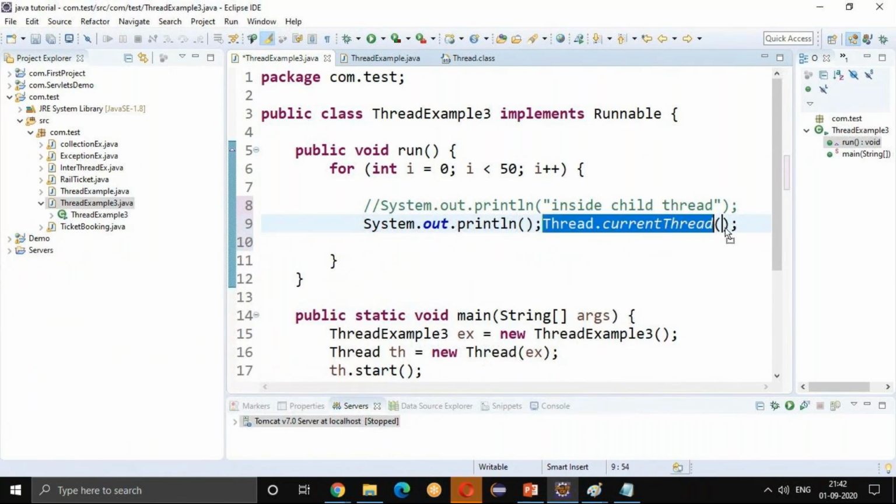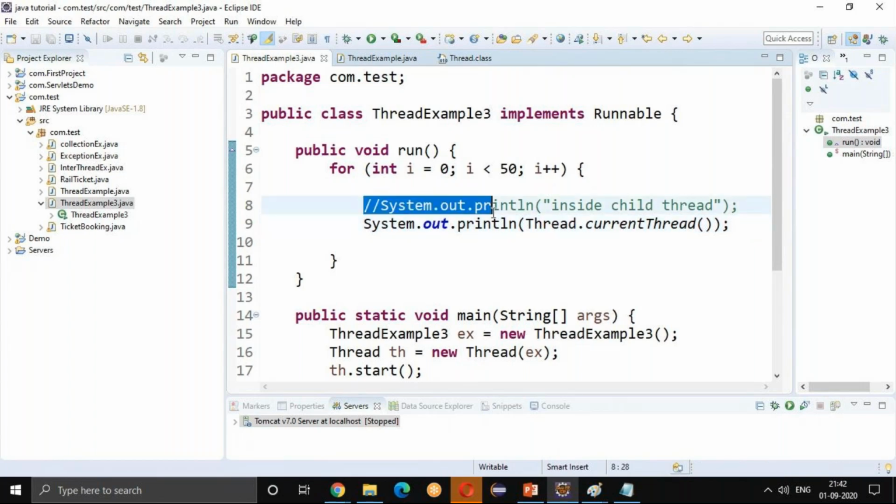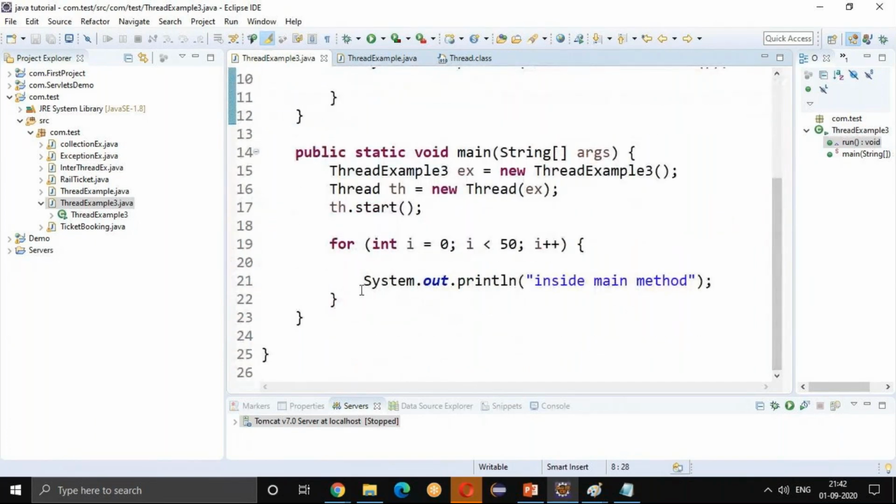You want to print out the priority, right? I was printing the current thread, so it will give the priority as well as the thread name and the group name. You can see everything. So what is this? This is my child thread. Before, what I was printing inside the child, I'm commenting that. Instead of that, I'm printing the current thread.